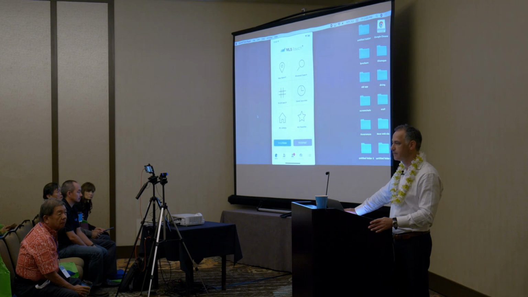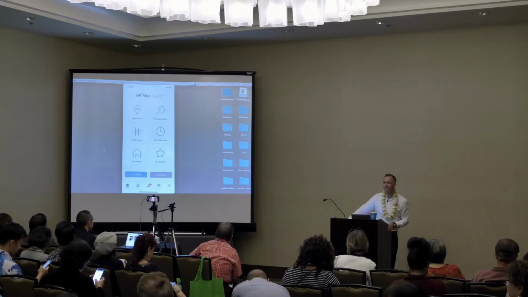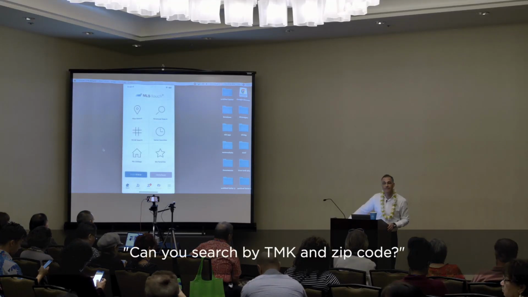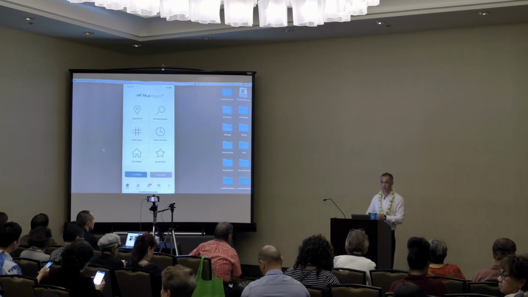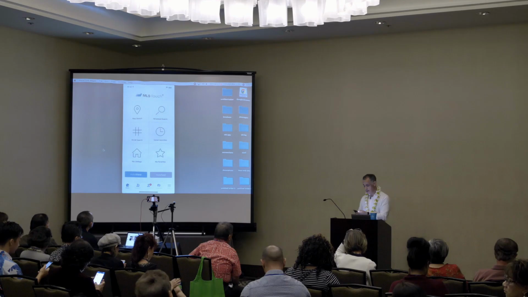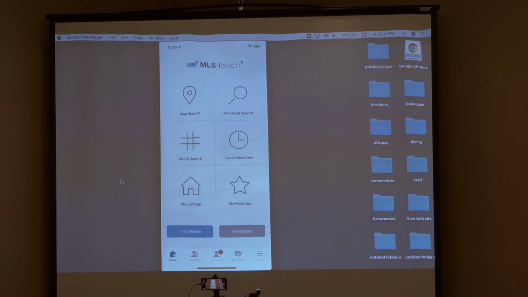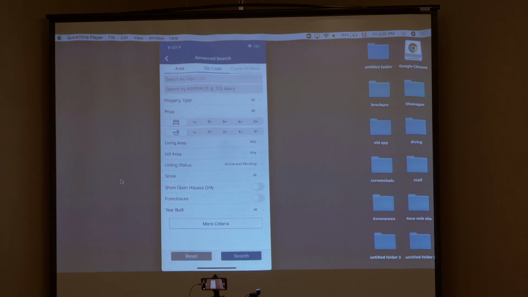Okay. Yes, sir. Can you search by TMK and zip code? You can search by zip code, absolutely. So if I go on advanced search here, map search, advanced search, you have area at the top: area, zip code, and county or parish. I don't know why we had that. This is going to be replaced by neighborhood.